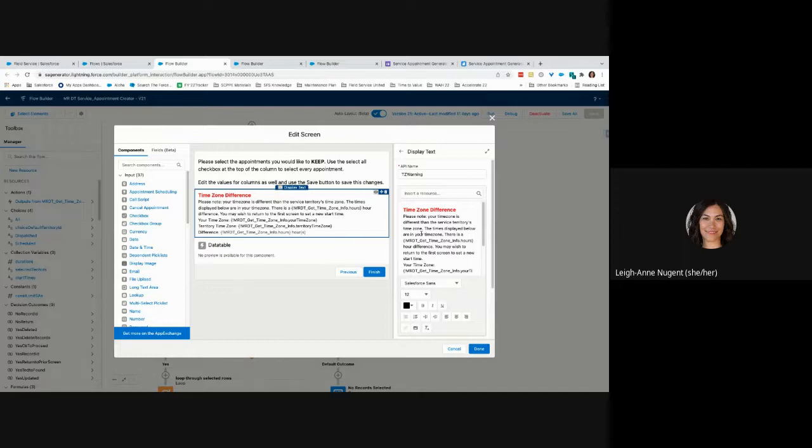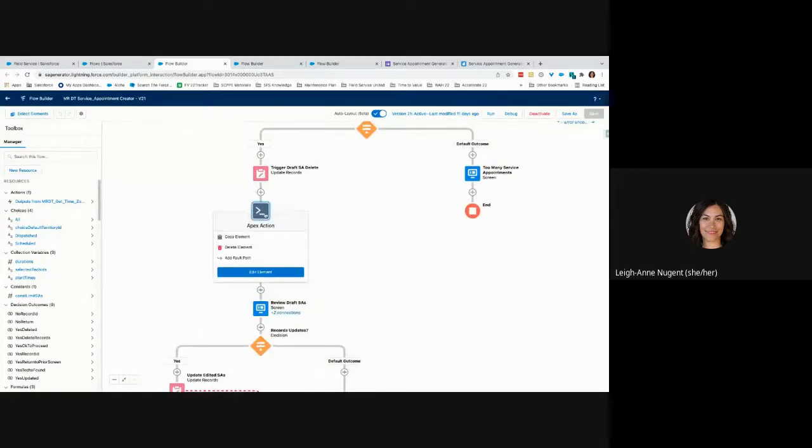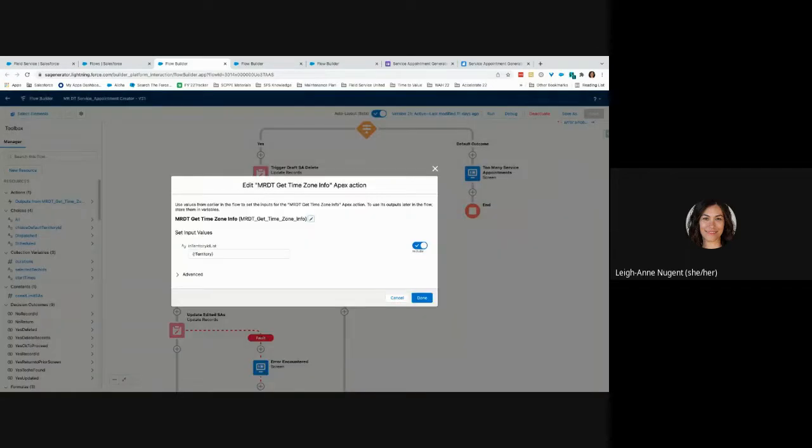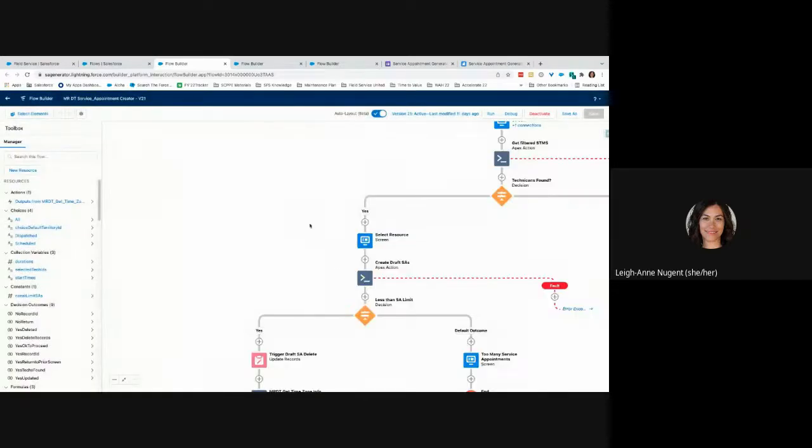You can replicate this, repurpose this at any other points within your flow, right? So now that you've got access to this Apex, so if I edit this element, that's this Apex. You can leverage this component or this action anytime you want in any other part of the flow, right?